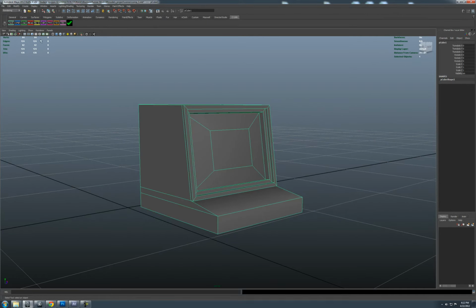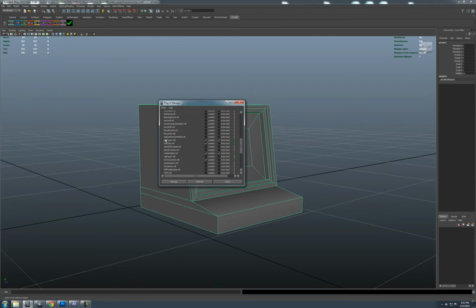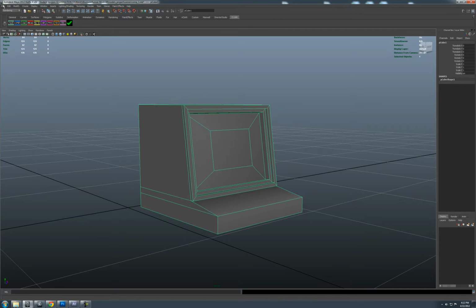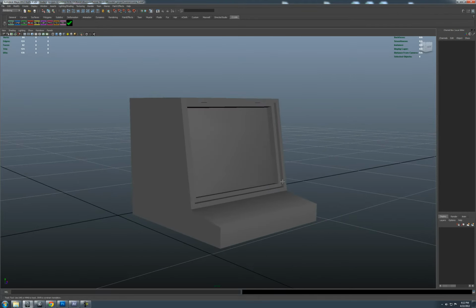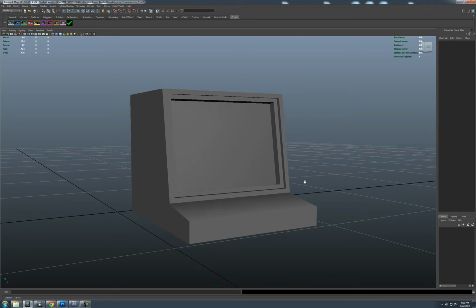So select our model, and first let's make sure our OBJ export plugin is enabled. If you go to Windows, Settings, Preferences, and Plugin Manager, we can click that, and just right here, OBJexport.mll is in fact loaded, so we're fine. Then we'll go to File, Export Selection, and we'll make sure our file type is set as an OBJ export. And I'm going to be calling this Computer Terminal. That's it as far as our Maya work.